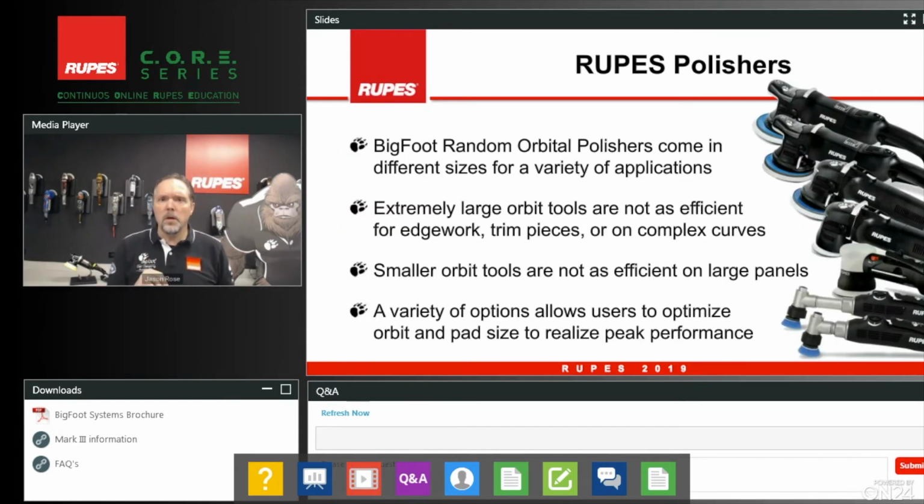What you see here is our BigFoot dual action random orbital family of tools, and there's a reason why it's a family. If one size tool did everything that we needed to get done, we would have one tool. The fact is that we offer different orbit sizes and different pad diameter sizes and different motors, different design tools. And the reason is because there is peak performance with a large orbit and there's peak performance with a smaller orbit.